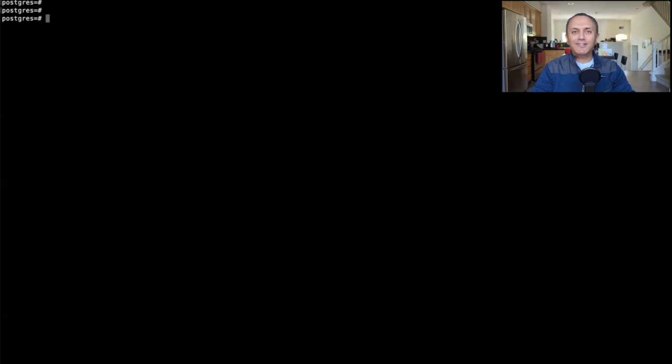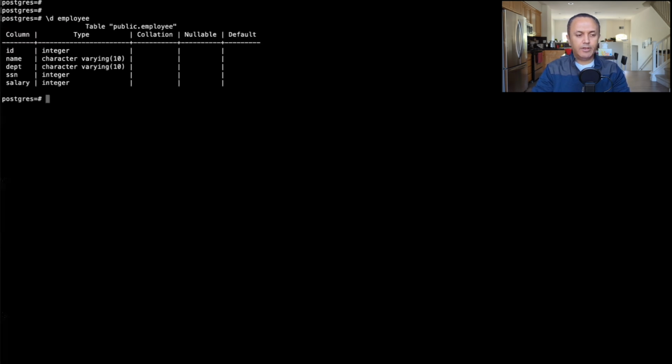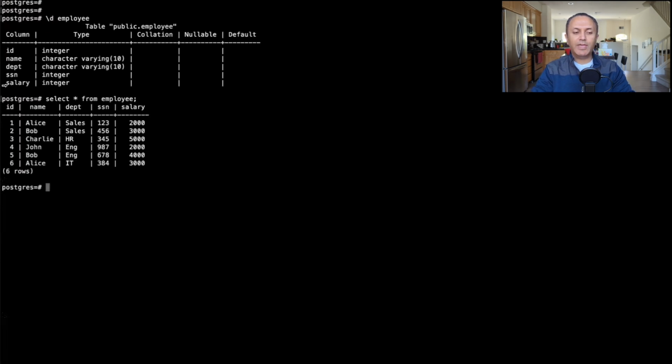All right, let's see how this is done in Postgres. So I have this employee table here. It has these columns: ID, name, department, social security number, and salary. So far, I haven't defined any keys on that table, so we'll do that as we go. Let's look at the data. So let's start from employee. This is the data that we have. We have 6 different employees, and this is their data.